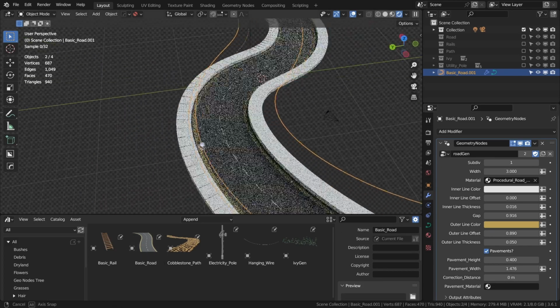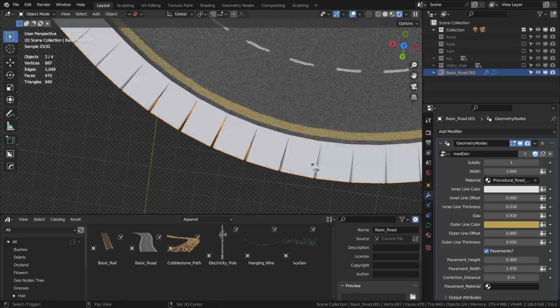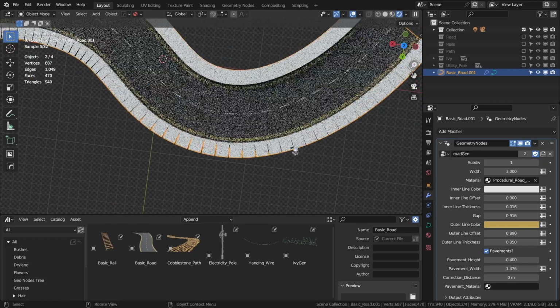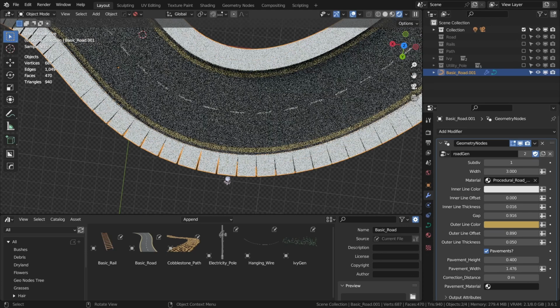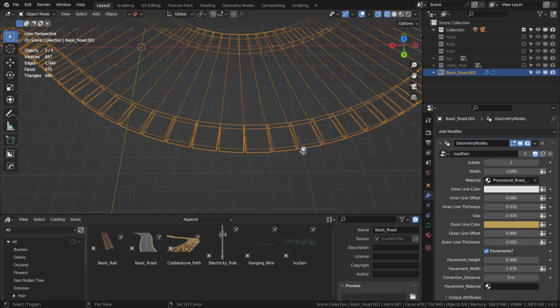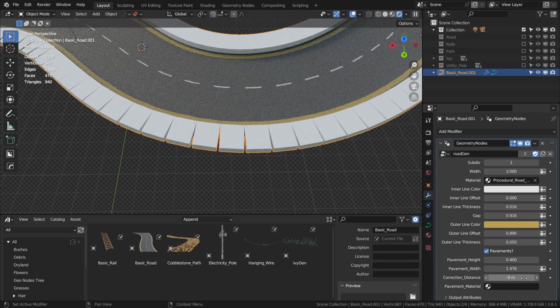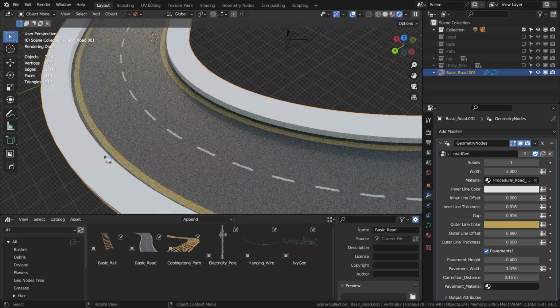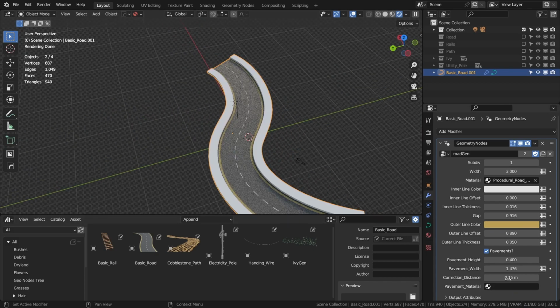So what is the correction distance? If you make a very deep curve or a very big curve, there are some gaps due to the way the pavement is made. So some gaps are formed. To correct this, we have the correction distance. It will correct the thing. So if there are more gaps, you can increase this.